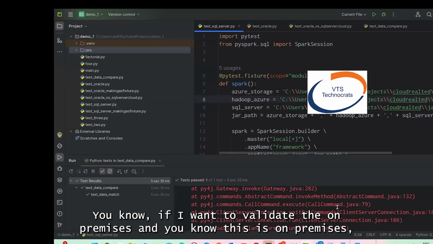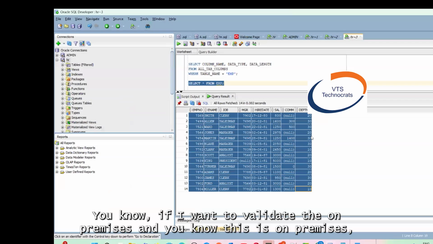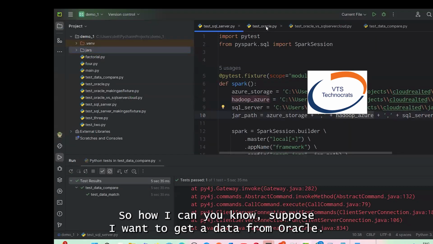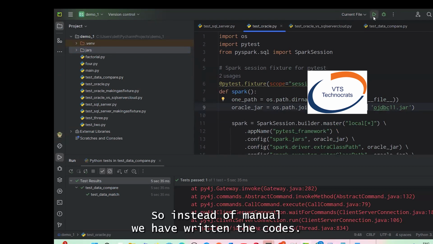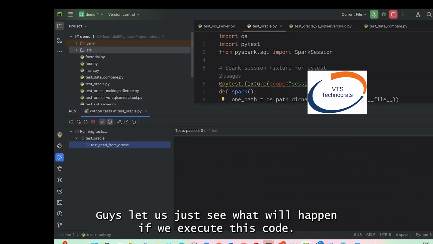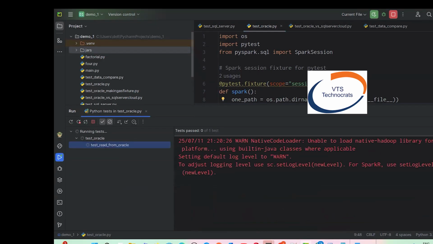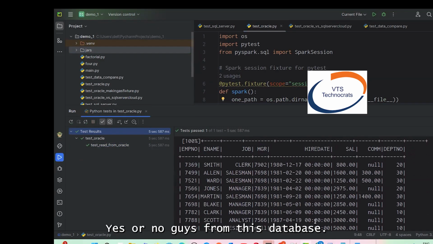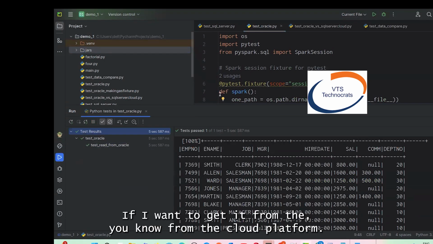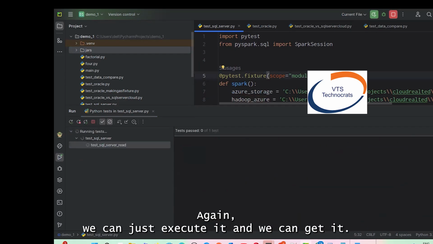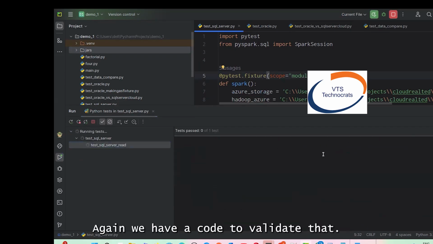If I want to validate on premises against a cloud platform, suppose I want to get data from Oracle. So instead of doing it manually, we have written the codes, guys. If you execute this code, what will happen, guys? Let us see what happens if we execute this code. We'll get the data from this database. Yes or no, guys? From this database, we can directly get the data. If I want to get it from the cloud platform, again, we can just execute it and get it. If we want to validate the data between them, again, we have a code to validate that.